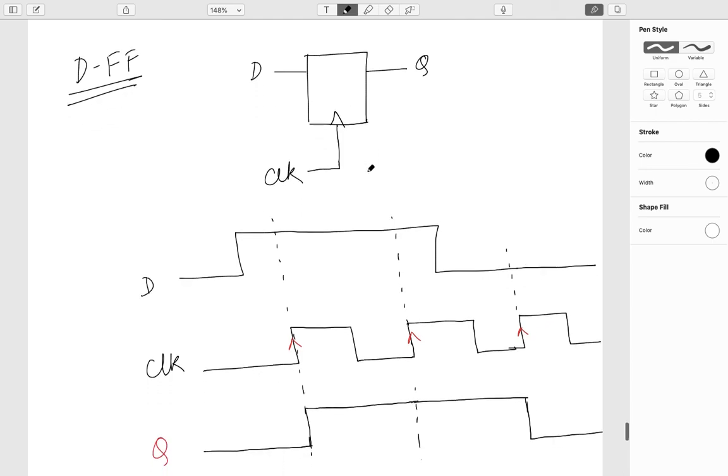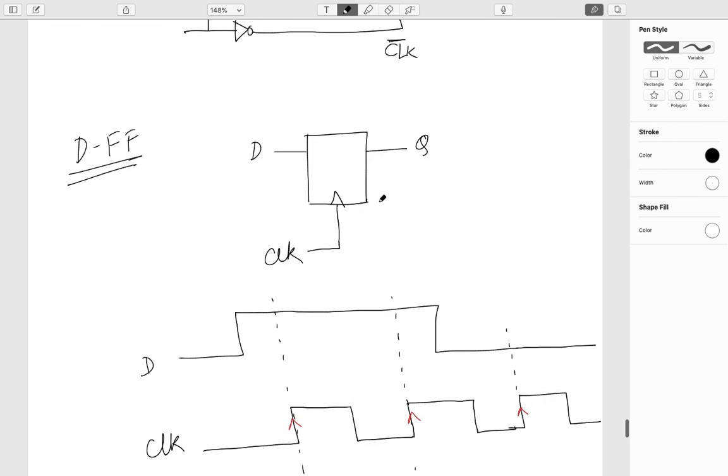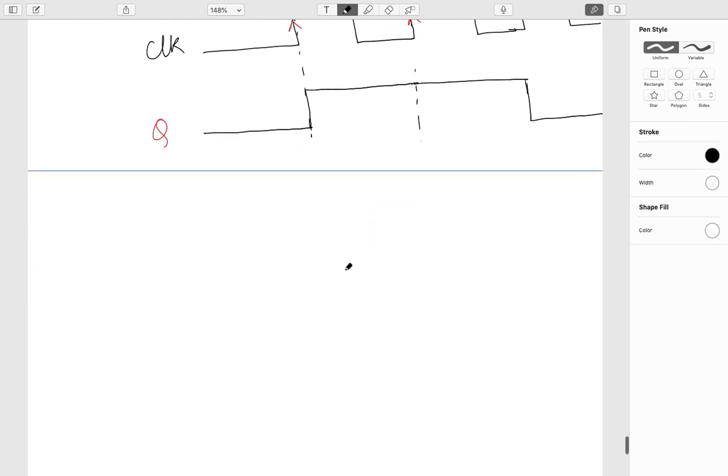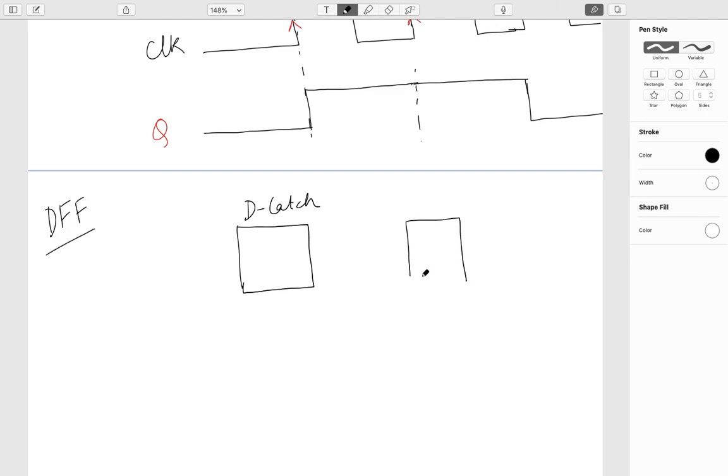So then, how do we implement a D flip flop? Basically, two D latches can be combined together to make a D flip flop, right? So if I combine two D latches, this is how a D flip flop can be implemented. If I combine these two D latches, we'll see how this happens.